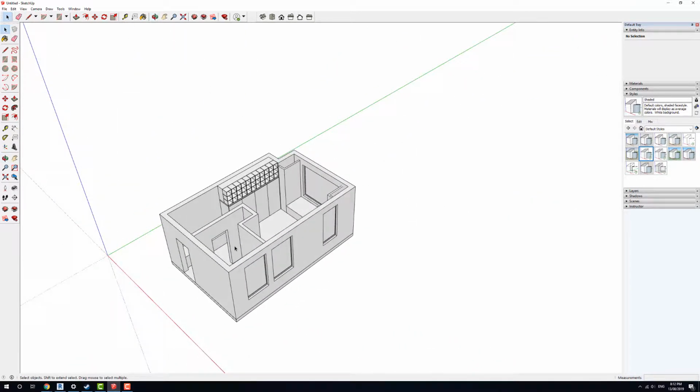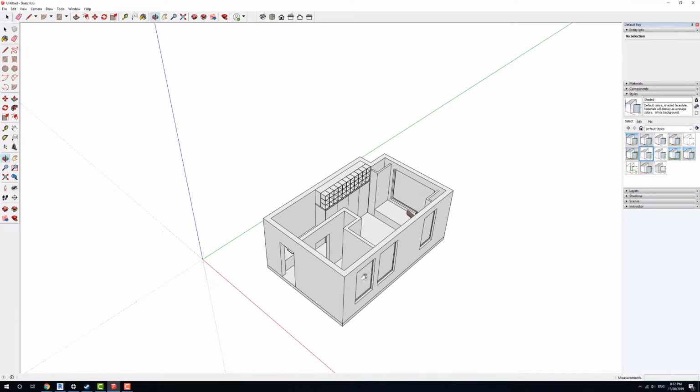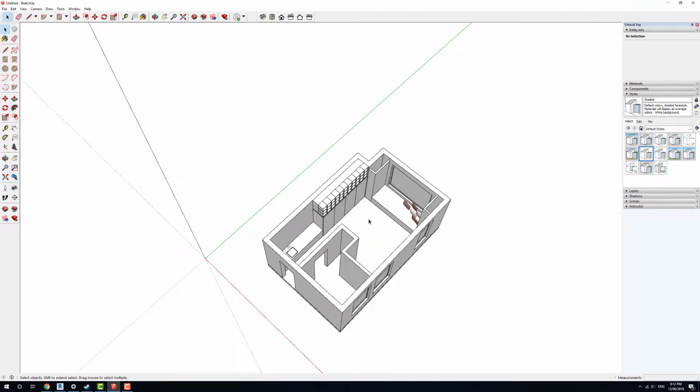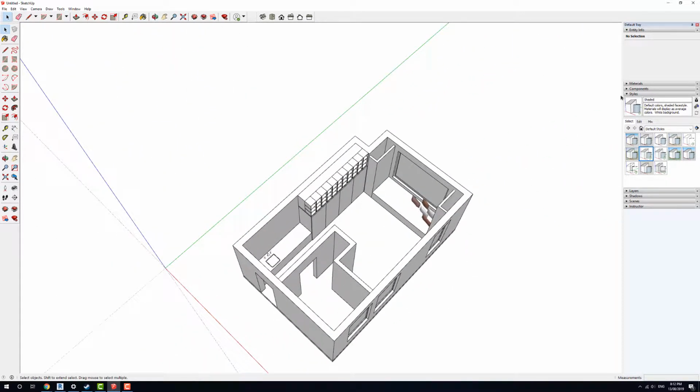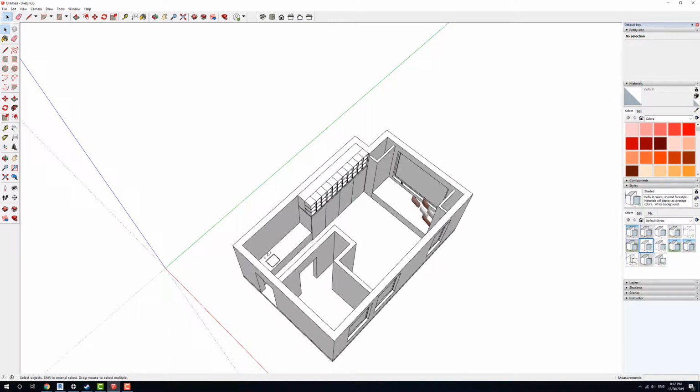Alright, so a quick introduction to materials and section planes. Obviously we've got a floor plan here, so the first thing we might want to do is model it. We can go into our materials here. Again, if this isn't up, you can come into window, default tray, and make sure materials has a tick next to it.